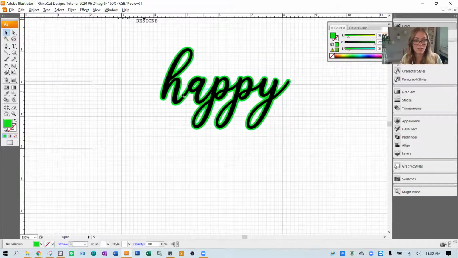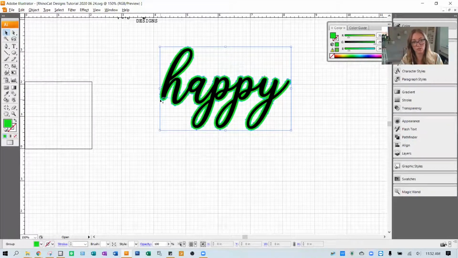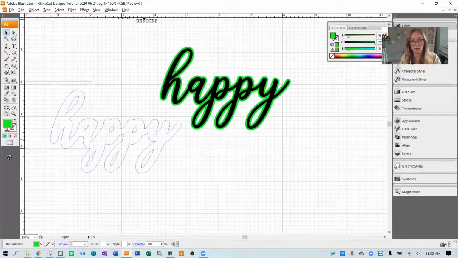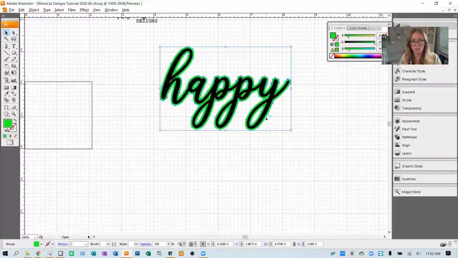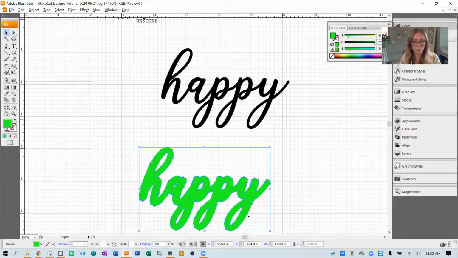So now when you upload this into your Glowforge, you can use the black as your engrave and the green as your cut and have a cute little outline. But if you wanted something more like the gold happy that I showed in the beginning of the video, you can just get rid of this green part. You don't need that at all. So you can use both, one or the other, but hopefully that's helpful for today.